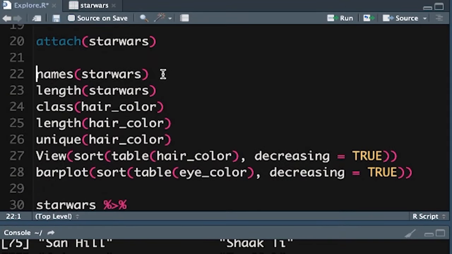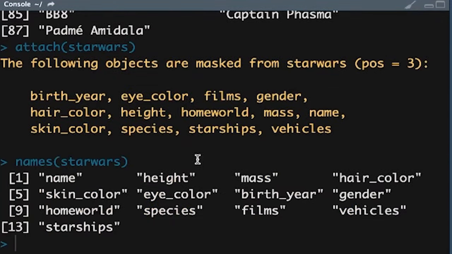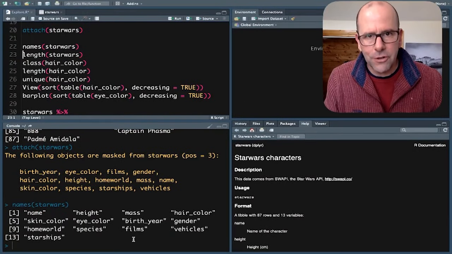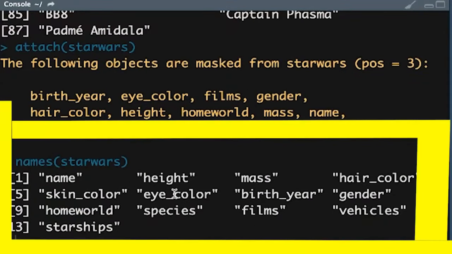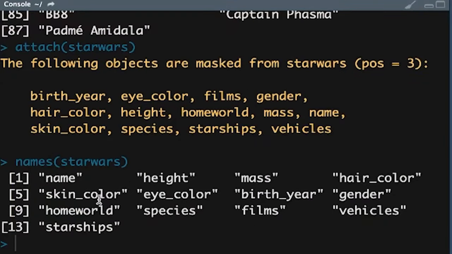Now, the next function that I want to teach you is the names function. So if you put names, starwars, it's going to give you the names of all the variables. That's a useful thing to do right off the bat. Know what variables you've got. Know what you've got in there. Also look at the names. It becomes important because you can see what's useful here is they're all just one word. So skin underscore color. That's useful at times just to know that there's no gaps between letters within the variable names. It's not the end of the world if there are gaps, but it's useful to know because as you write your code, that can be important.